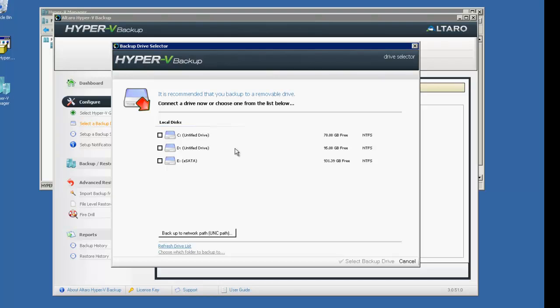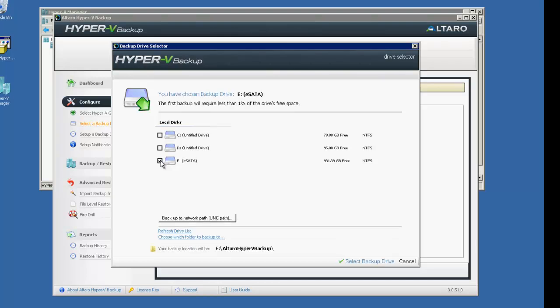At this point, it is important to note that Altaro stores the most recent backup in a native format. We can do this through our own reverse delta block level increment technology. Once you choose the backup drive, click the Select Backup Drive button to confirm the setting.